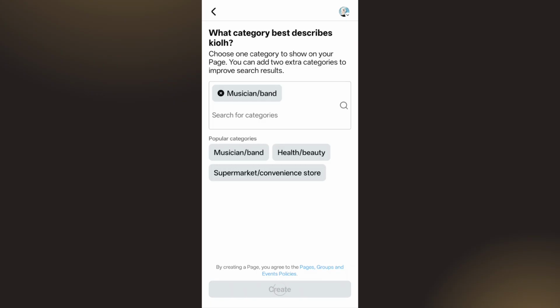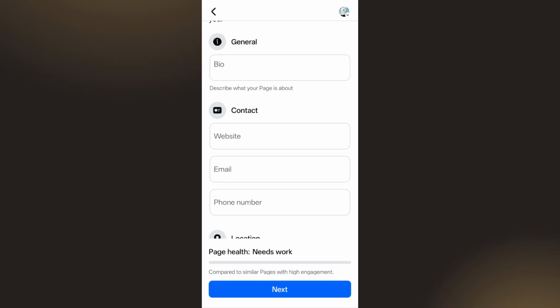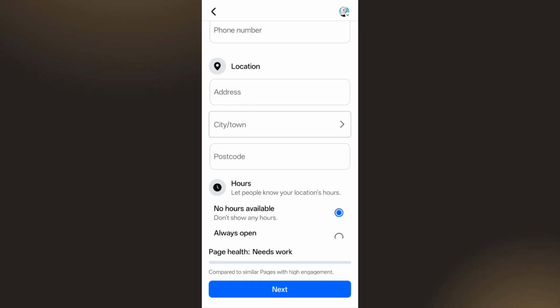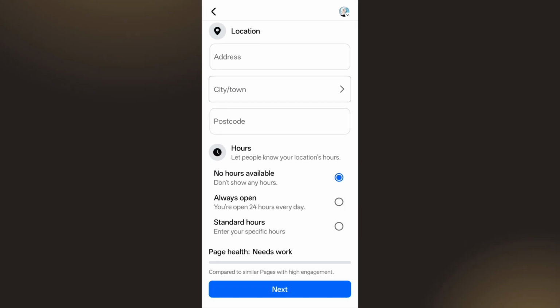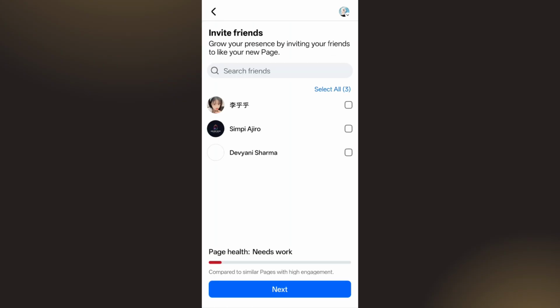Now once you tap on the option of create, it is gonna be taking some time and shows you further options. And now in the general, you need to provide bio relating to your page. Then if you have any website associated with your business, you can add that too here. If you want to add email address and your phone number, you can also select these options. In the location, if you want to enable your location, simply add these and select the hours as well, at what time you are available. So once you are done, tap on the option of next here in the bottom, and then there you go, you have successfully created your page on Facebook.